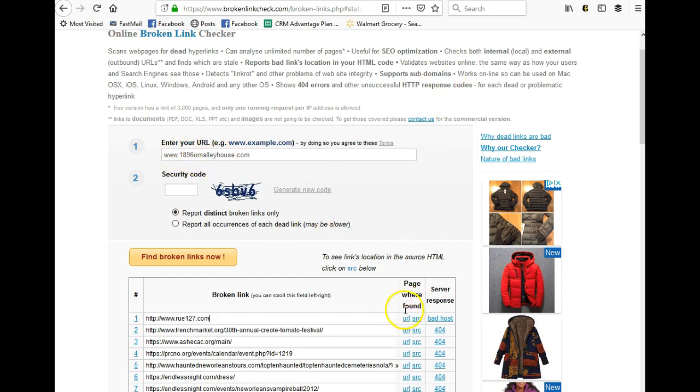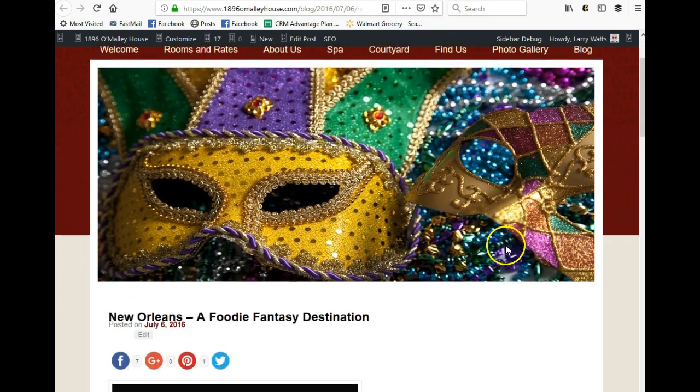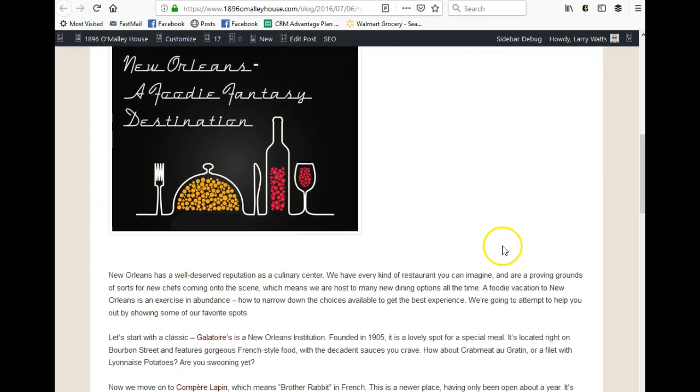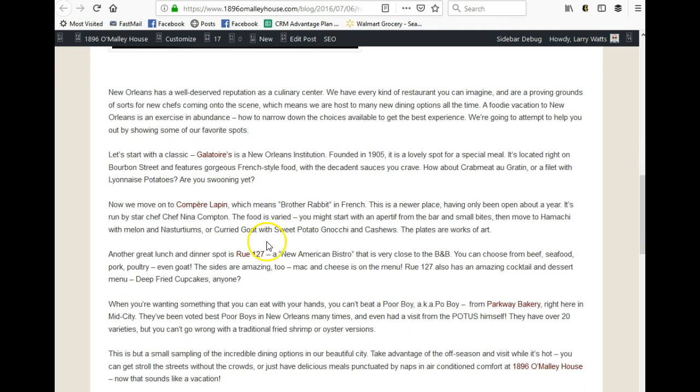So we're going to click URL, and that will open the page on the site where this broken link exists, and we'll come down here, and it's right here, ru127. So apparently that link no longer works. It could be because the restaurant is closed. That very often happens if you have a dining page on your website. A lot of bed and breakfasts do.